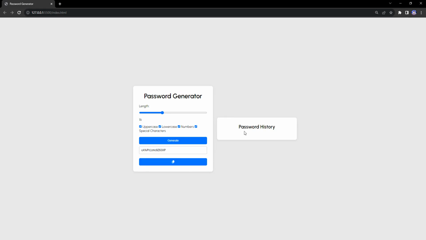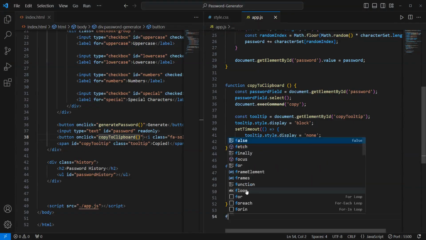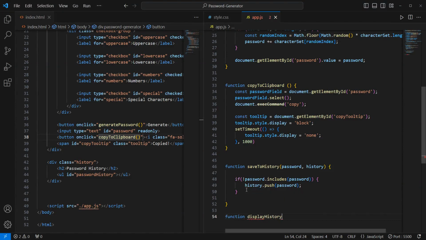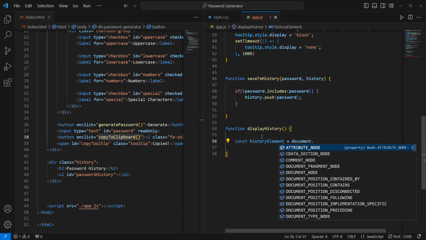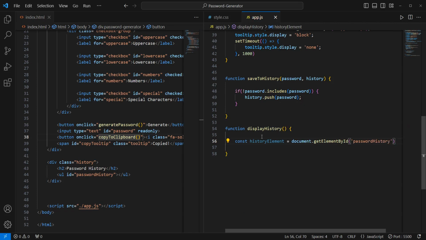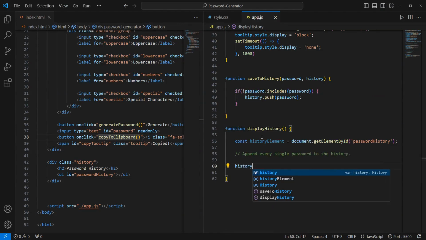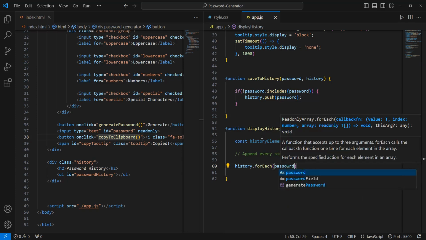We will basically display it through another function, which is going to be function displayHistory. displayHistory is going to have const historyElement equal to document.getElementById, and the id is going to be passwordHistory. So I basically want to append every single password to the history. How am I going to do it? I will say history.forEach, and every single password that I create is going to be password. Why do I spell it wrong every time?